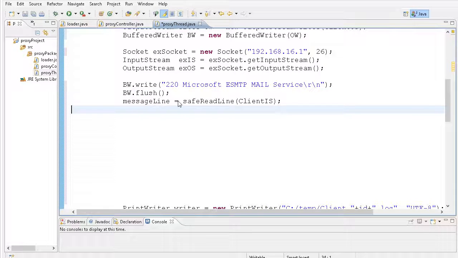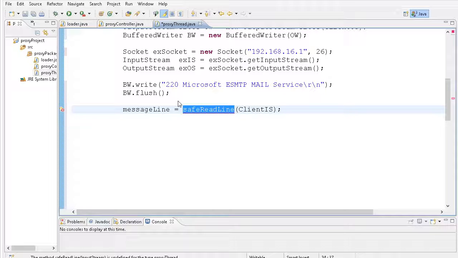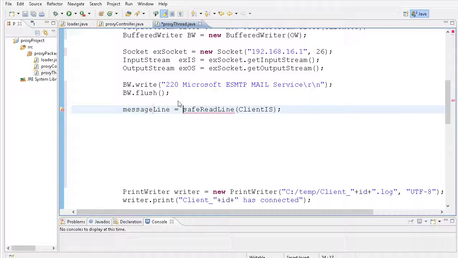Now, here's where things are going to get dicey. Normally, you could do message line equals some sort of a buffered reader.readLine, but given that we need to be able to control this data flow, and I can't have someone connecting 1,000 times and just never disconnecting, I have to create my own function to read information. All right. So I'm going to create a method called safe_readline.